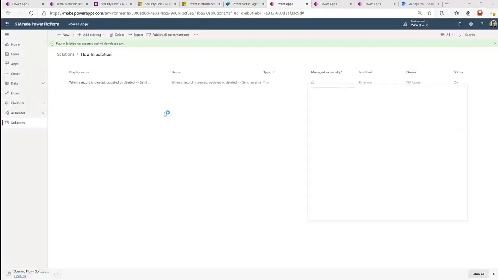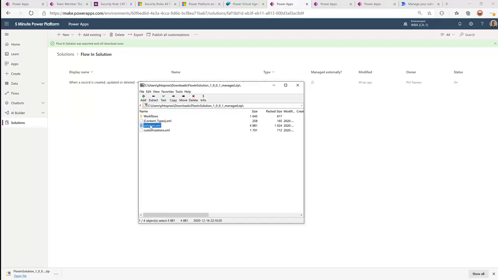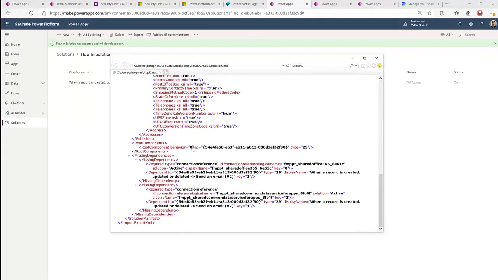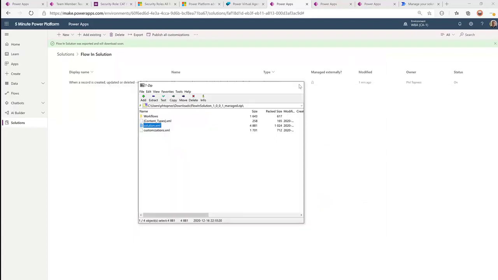And we'll open up the zip file, and we'll see there's our missing dependencies, 2 connection references. Now, important here is it's got the actual name of the connection reference, right? The actual logical name. And if I try to import this, it's going to fail. We're not going to bother doing that.